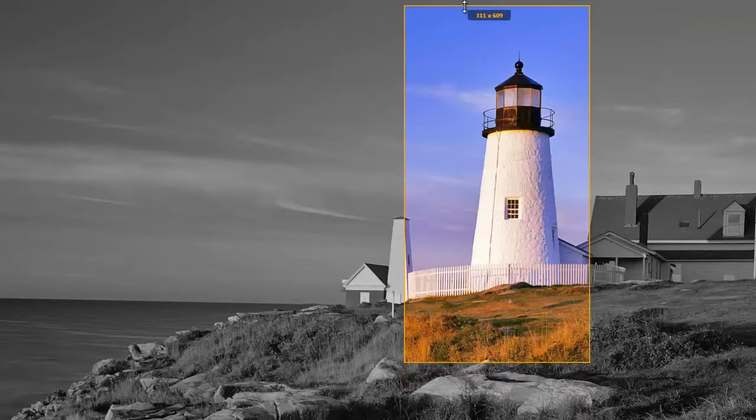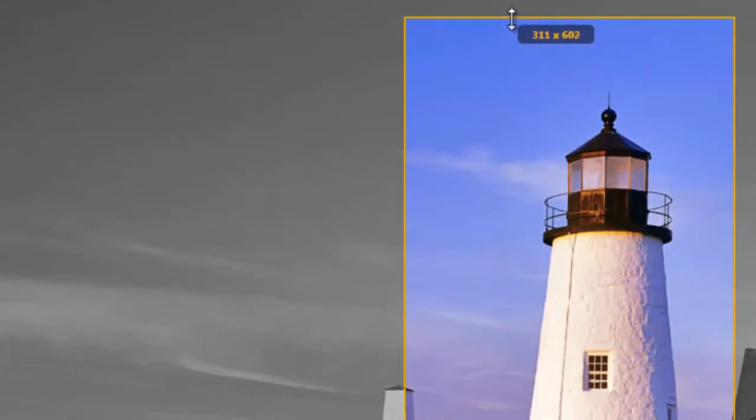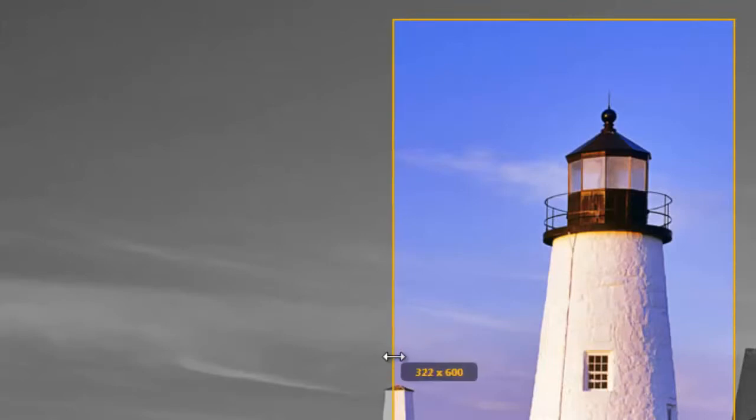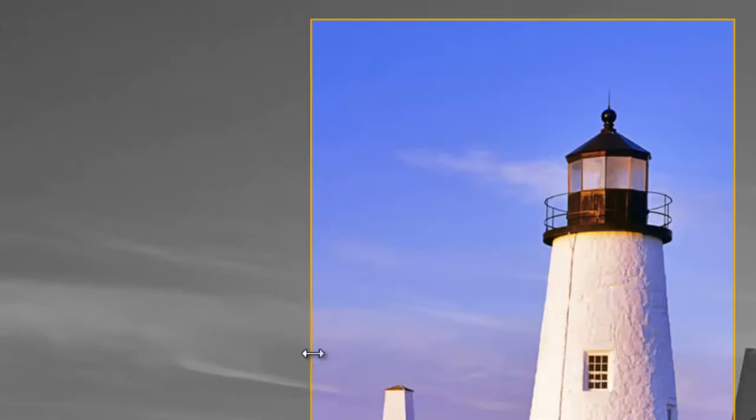I can go to the edge here and notice that a little window occurs telling me exactly how many pixels I'm making here. So for example, let's say I wanted a 400 by 600. I would come up to 600 here. And then on the left side, I'm going to pull that out until it's 400. Now I have a 400 by 600 image.